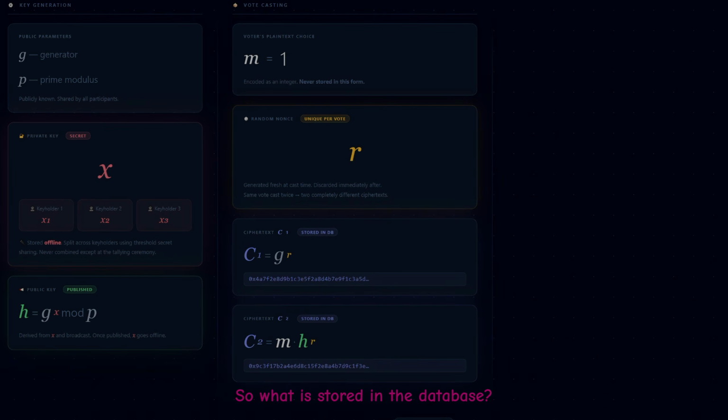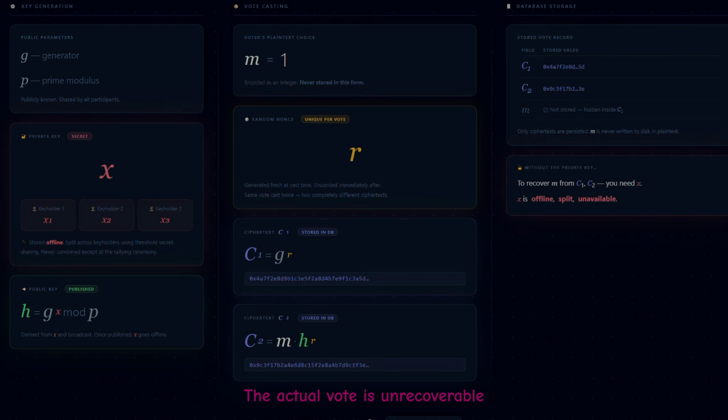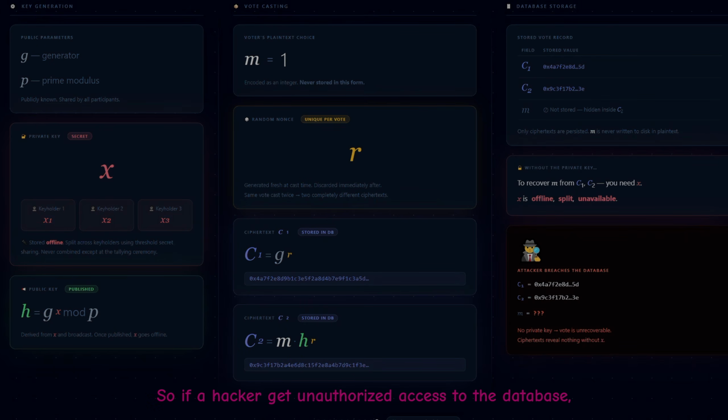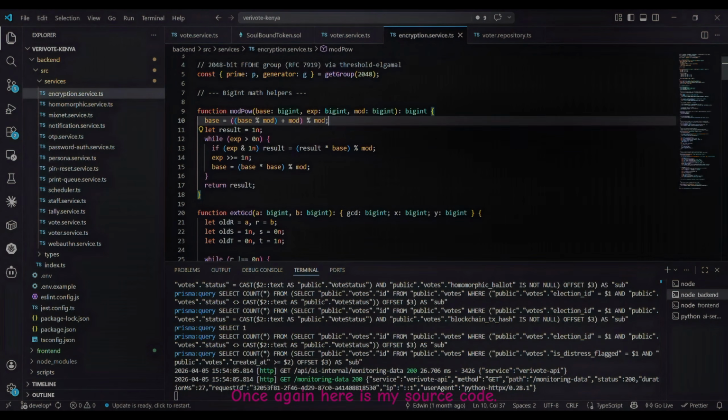So what is stored in the database? Only C1 and C2, two opaque numbers. The actual vote is unrecoverable without the private key. So if a hacker gets unauthorized access to the database, they only see the ciphertext. Once again, here is my source code.